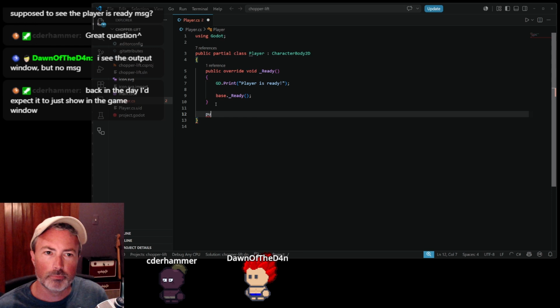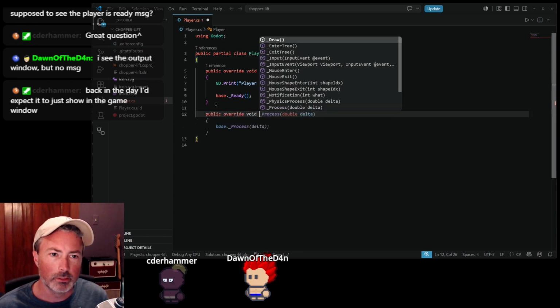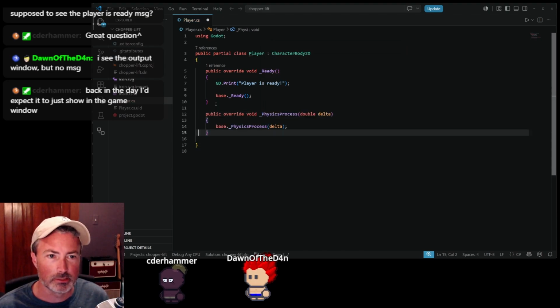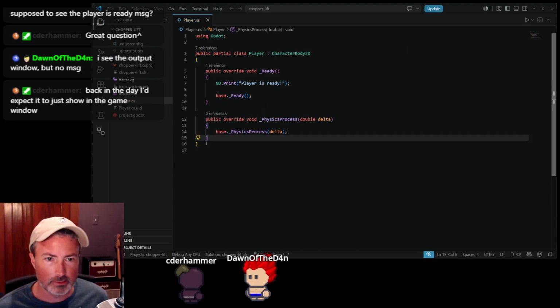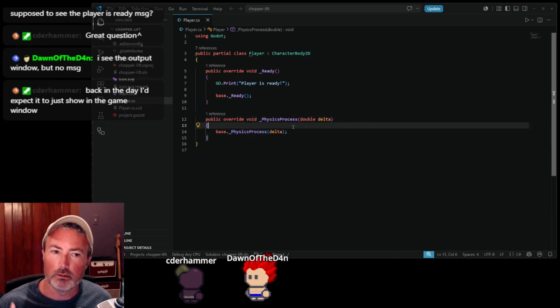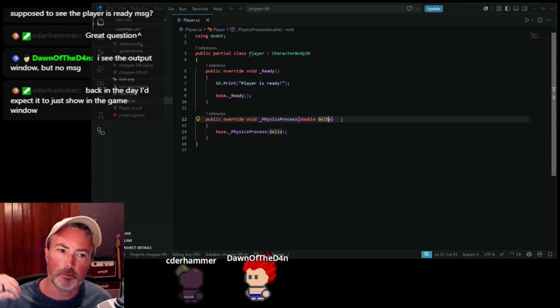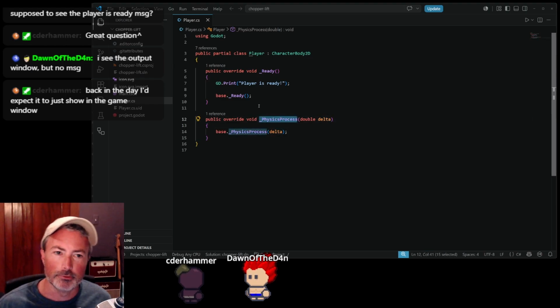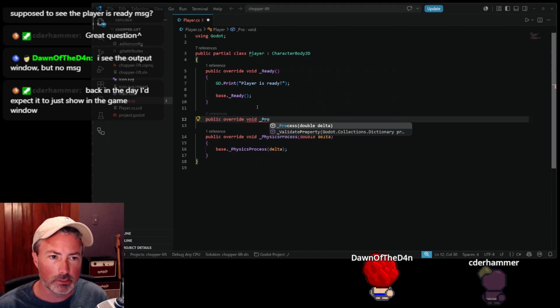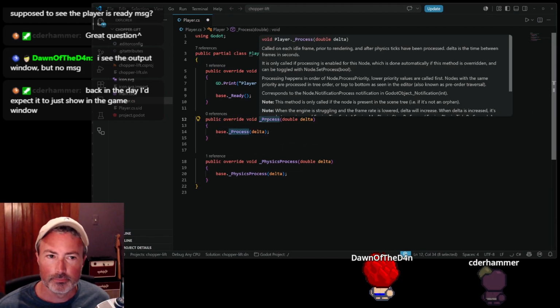Here's another important one. Public override void underscore. It wants to give me process. I want physics process. All right. So we're going to use that. Physics process is something that calls every frame. Actually, not really. So process, there's two of them. If we go public override void process, this is called every frame. Called each idle frame prior to rendering and after physics ticks have been processed. Delta is the time between frames in seconds, right?